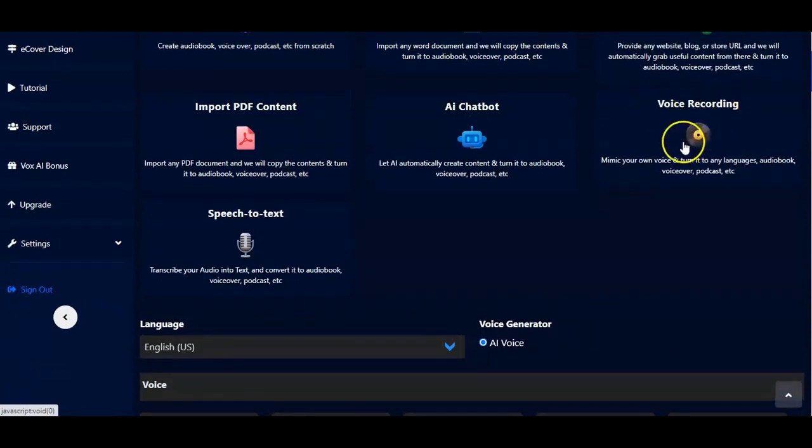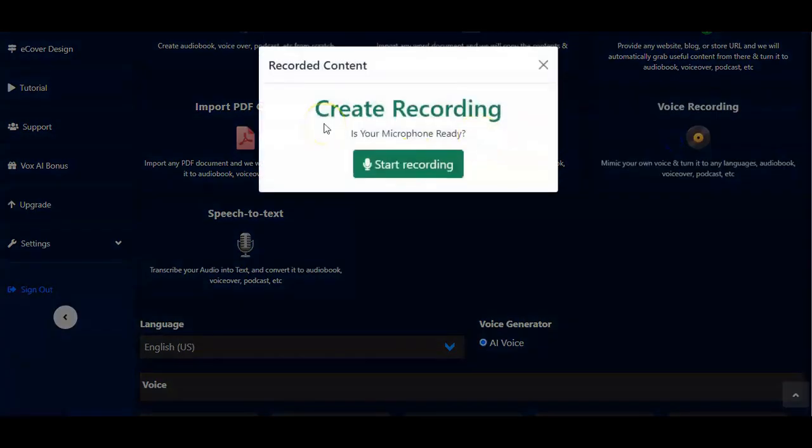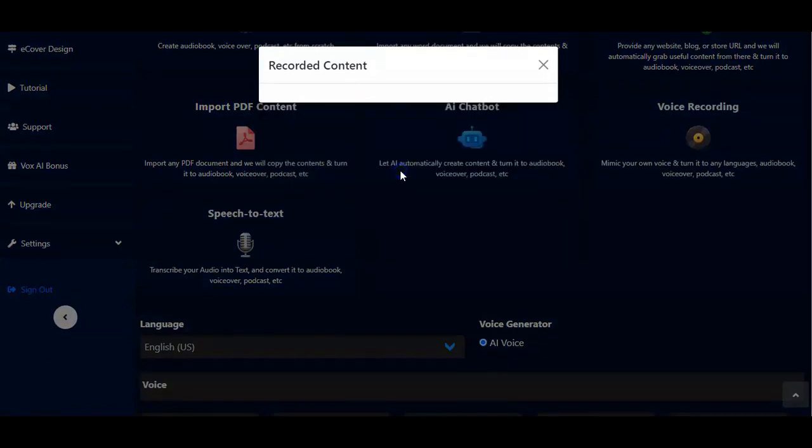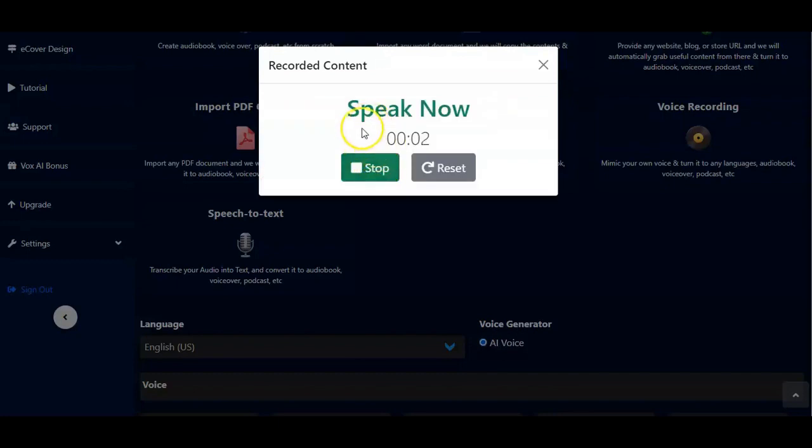For this voice recording, it depends on the plan you have, right? You can make use of this feature as well, and when you click on it, it will show something like this for you to create a recording, right? Once you click on start recording, you begin to record like this. It says speak now, and it's already recording, as you can see, right? And you have to click on stop.